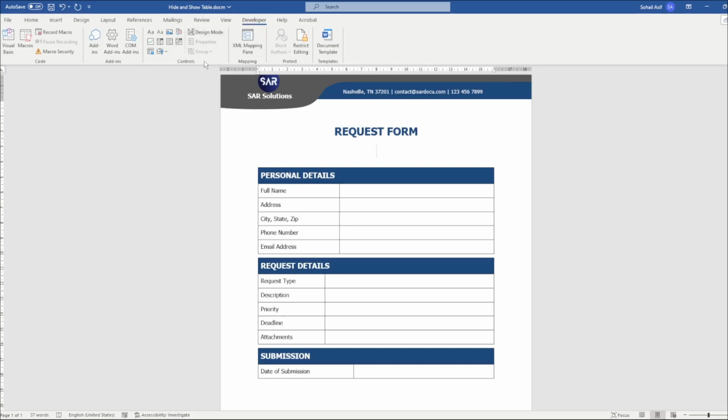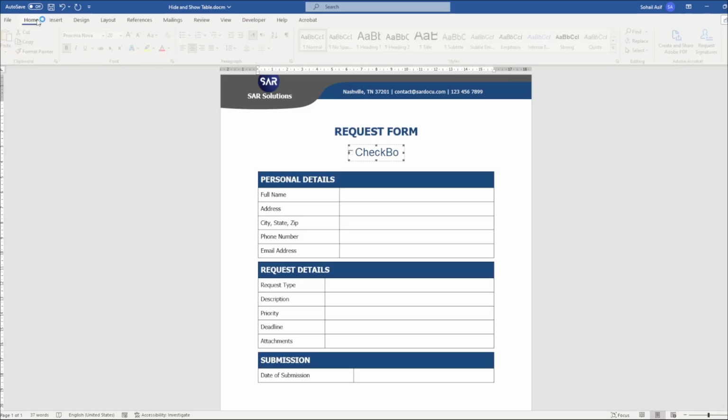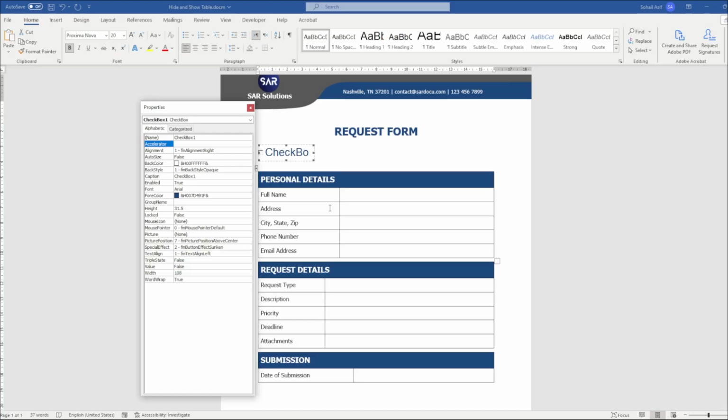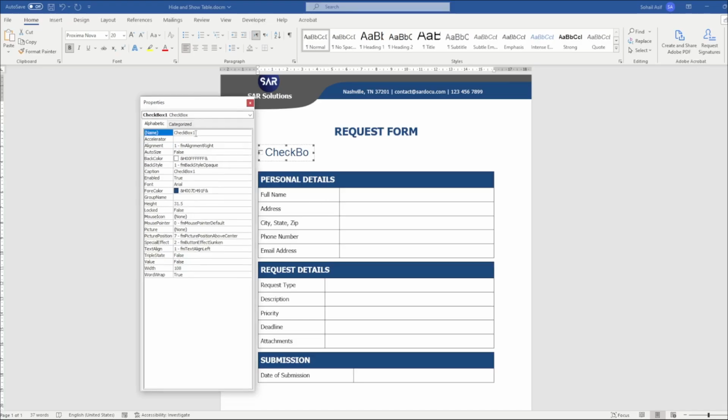And now simply under the Developer tab you have the Controls section here where you have form fields. Over here go to ActiveX controls, form fields, and then select the checkbox. Now right click on the checkbox and go to Properties. A window will appear with lots of different options. Here you can change the name of the checkbox, but for now we will leave it as it is. What we will change is the label of the checkbox. You can do this in the Caption field, and I will change mine to Request Details.